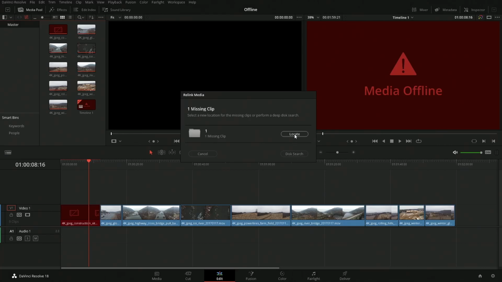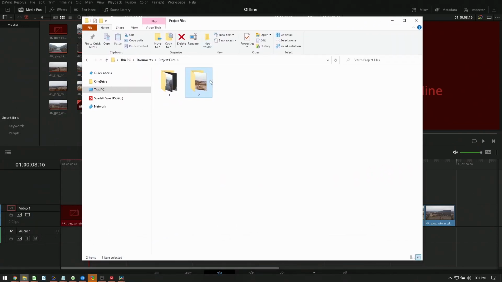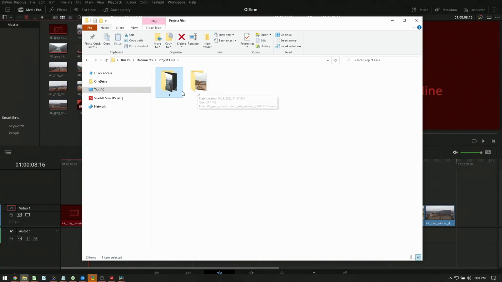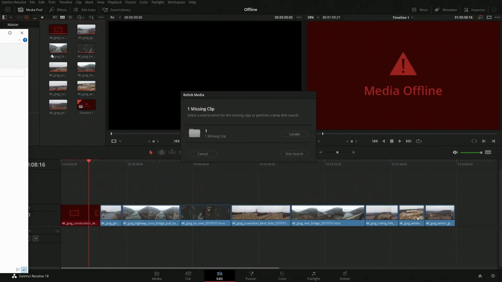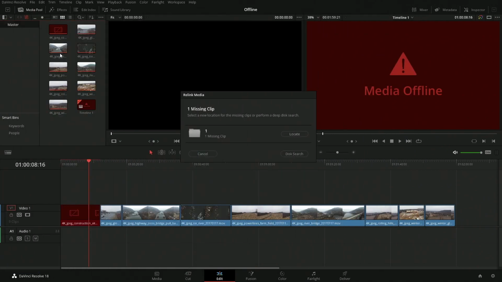So if I came in here to locate, now, I should back this up and show you my actual files. So I brought everything in this folder 1, that's where all my files were, but then we made the folder 2. So think of the park and the mall, right? And then I decided that, okay, I want this one file, this construction video, to be in folder 2. And now I have it offline in my actual DaVinci Resolve.